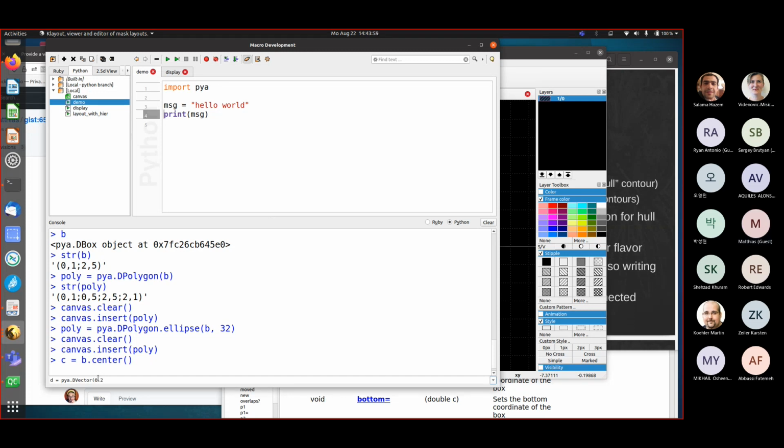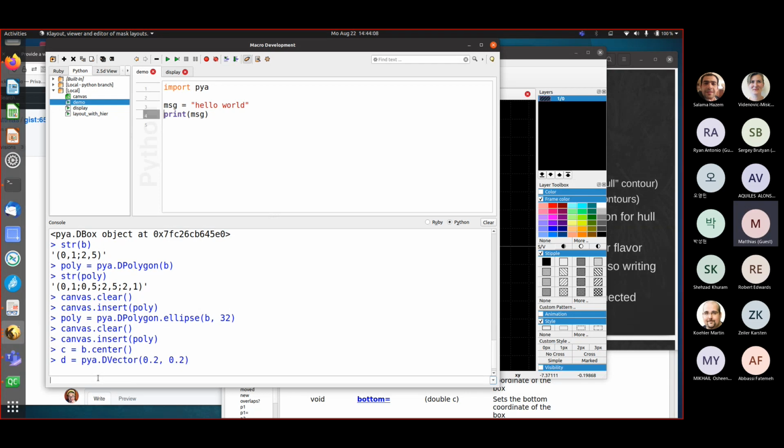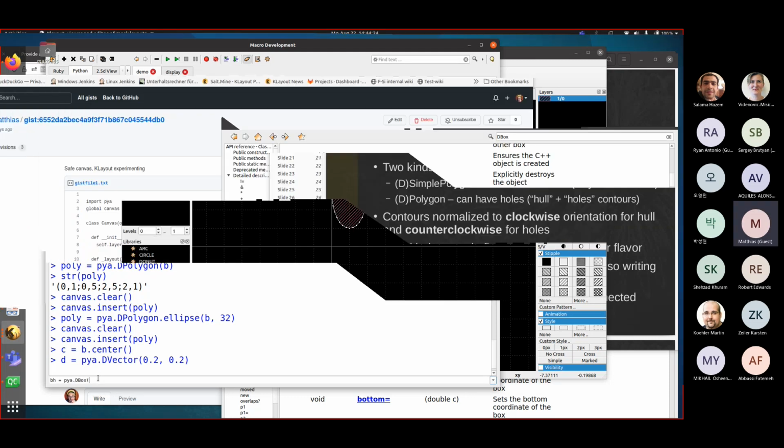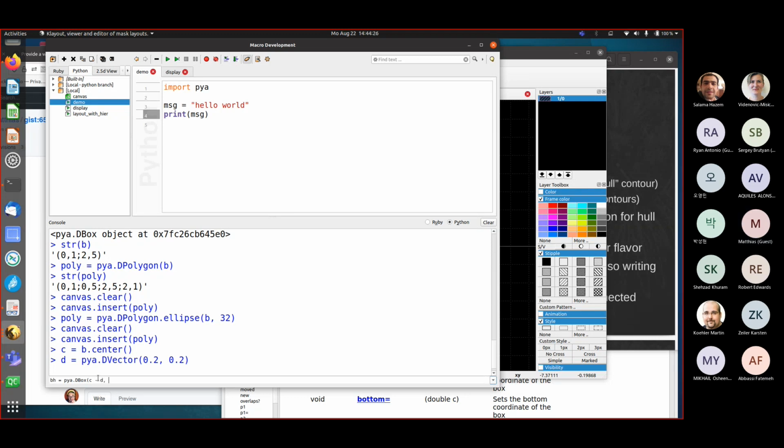Let's use something like... okay, so D is 1 dimension, it's a vector, 200 nanometer. So X and Y displacement. And now let me define a new box, call it BH. And give it 2 points and use this E vector plus the center.